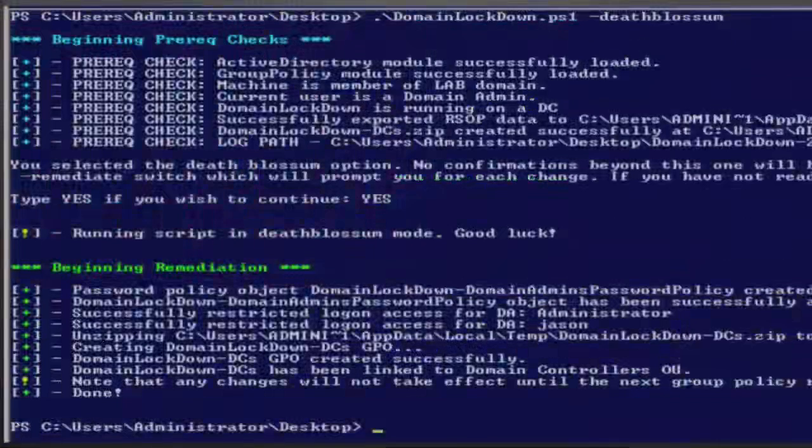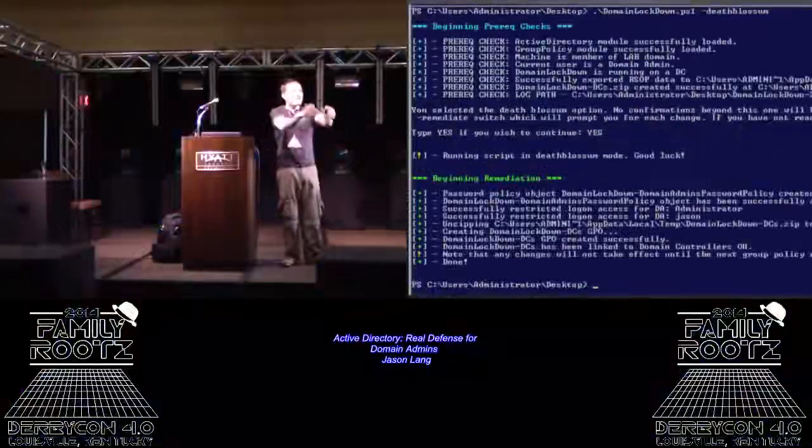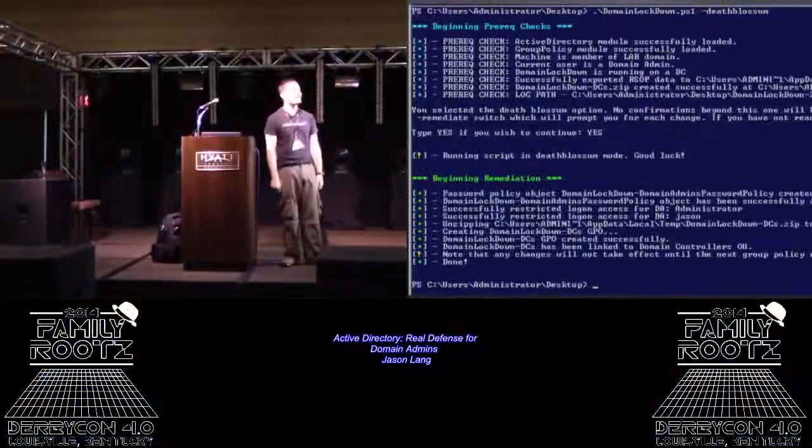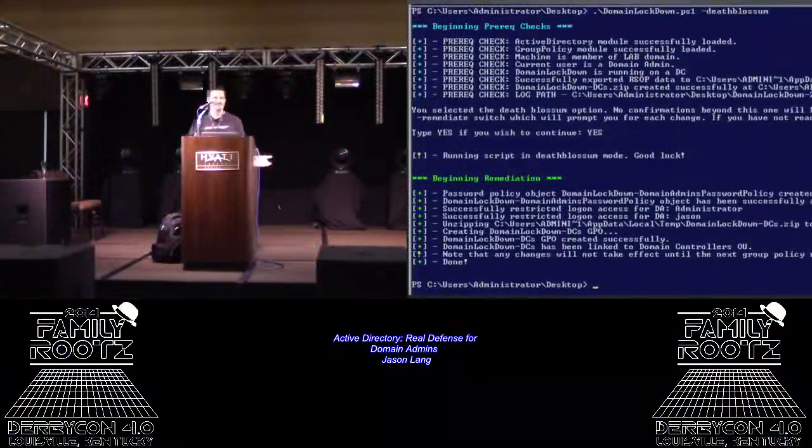This one is running in Death Blossom mode. If you're a child of the 80s, you'll know what I'm talking about. Oh, come on. I thought that would be great. Anybody know what Death Blossom is? Yes! Last Starfighter. Thank you so much. Best movie ever. Anyways.